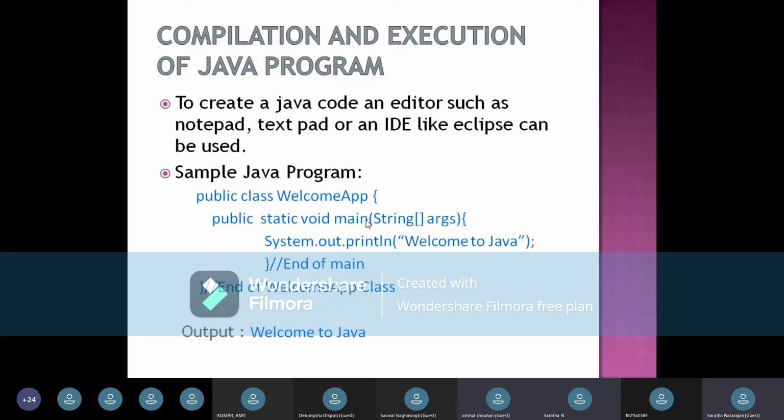So here main is also, in C and C++, called a function, but in Java we call it a method. That's a different naming terminology. A method is used to perform a certain task, certain function, certain operation. So main is a method here. We need to close the method and then close the class. Did you get it?